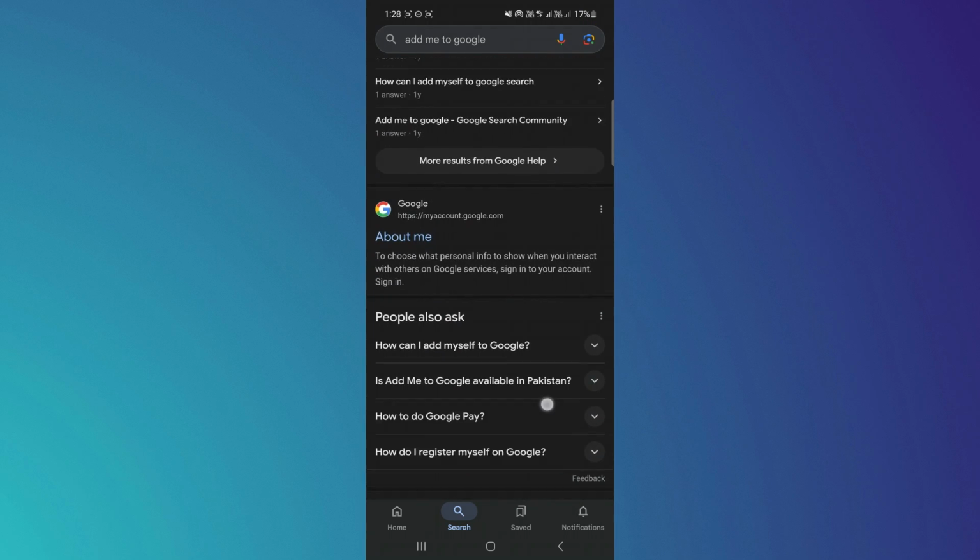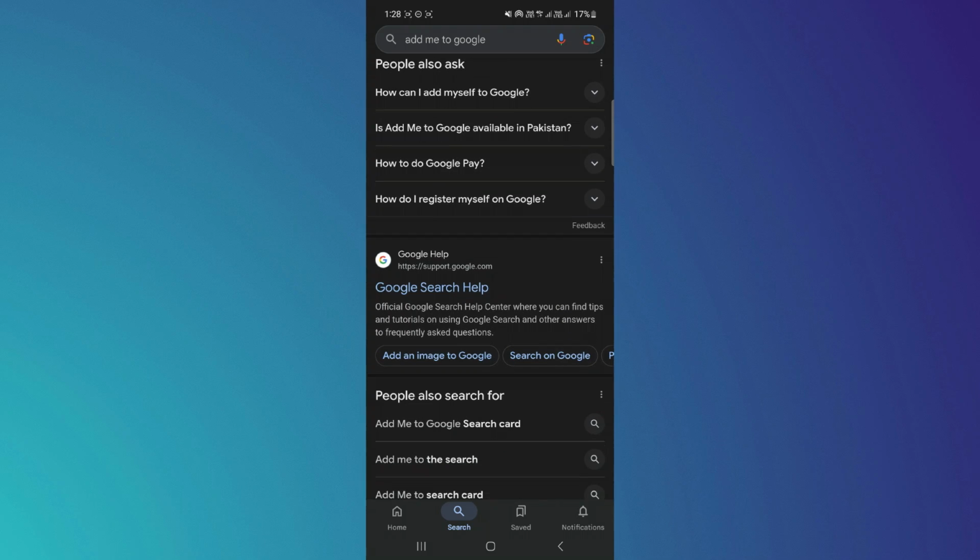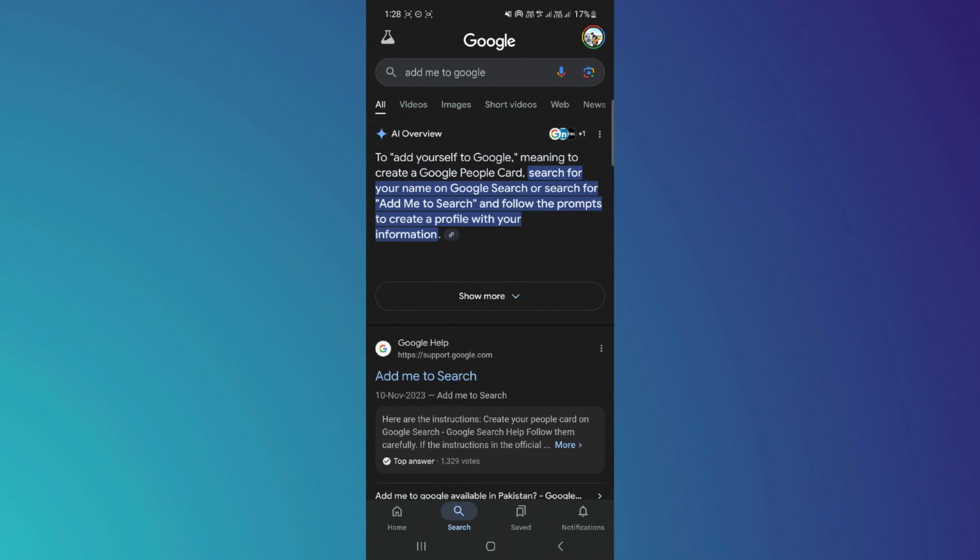Also, the next way is to search for yourself. After that, search for the prompt which says, add me to search, and then you can follow the same process again. This way, you have successfully added your People card on Google.